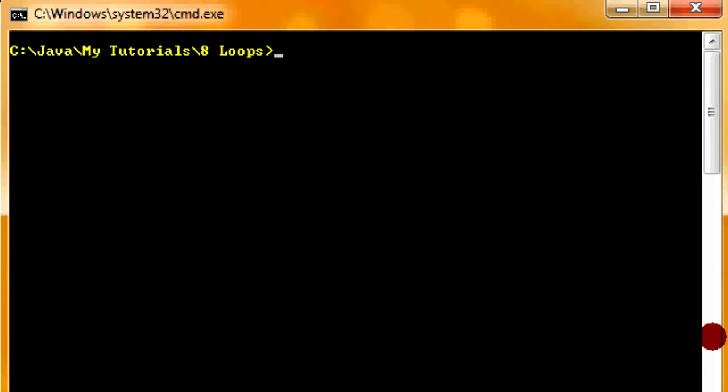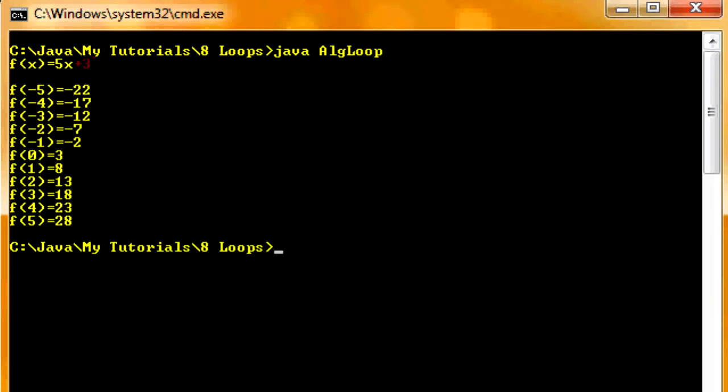I called it algebra loop, and here we go. Formula 5x plus 3: f of negative 5 equals negative 22, f of negative 4 equals negative 17, and there you go. All the values are right there for you, so it will make it so much easier to graph now that you know that.